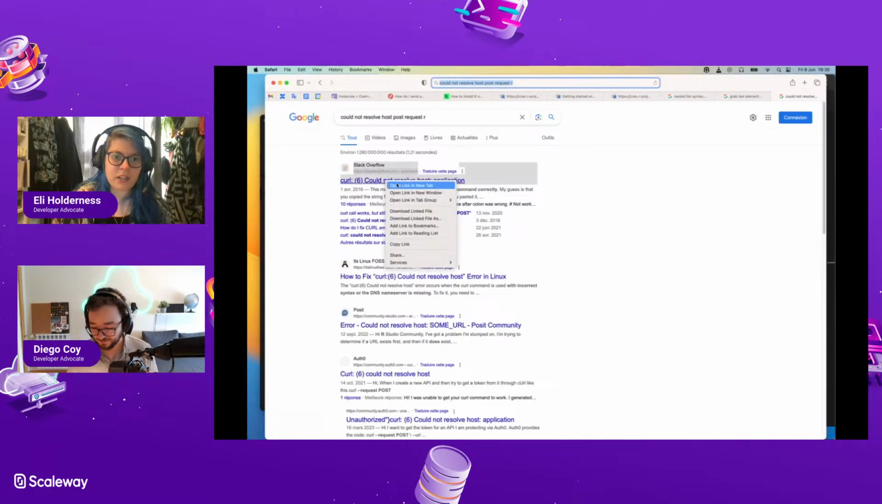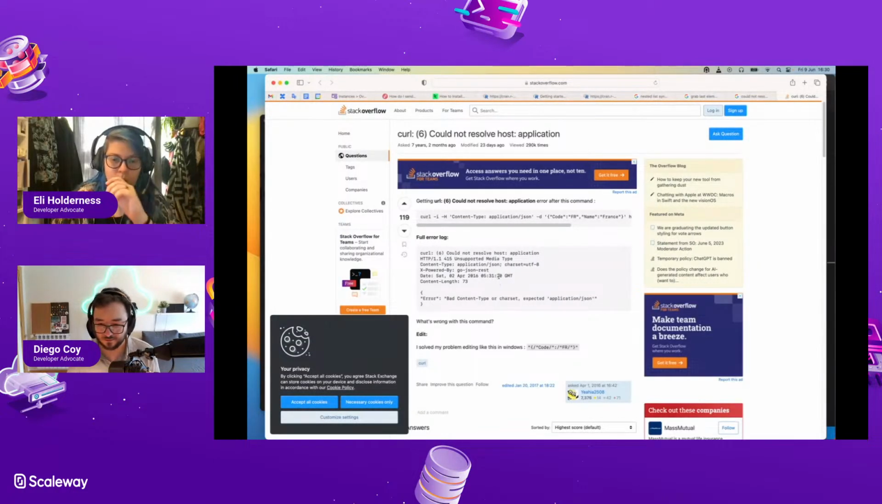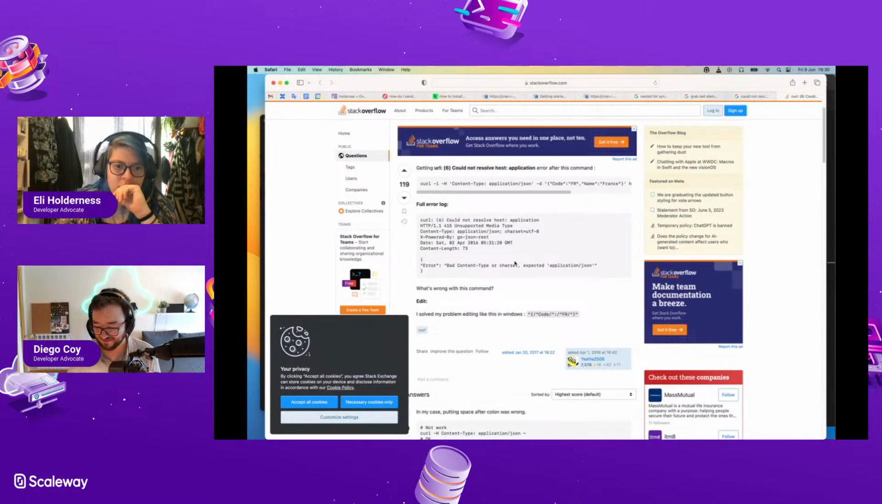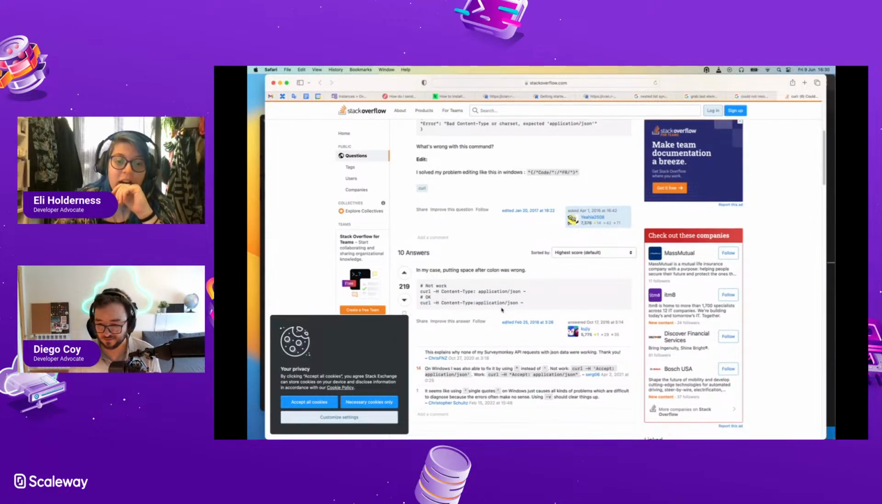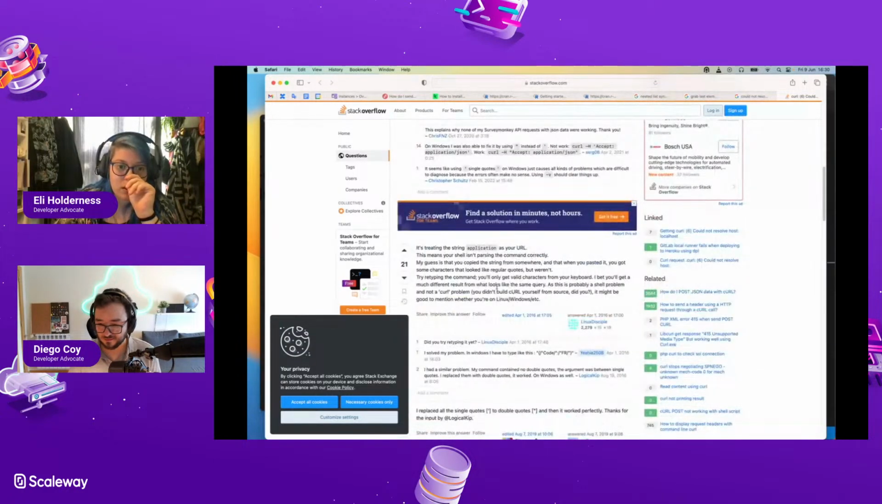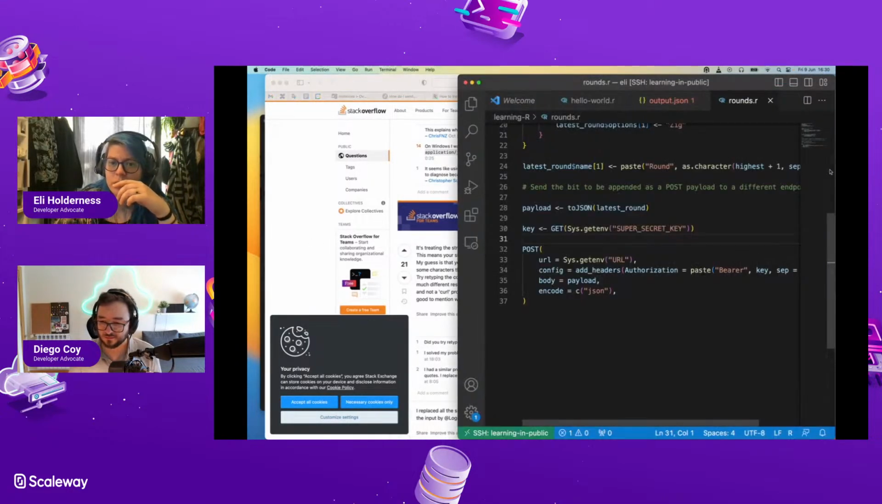Your shell isn't parsing the command correctly. So it's actually a curl error. Oh, I think you need to do. I think I did need to set the content type maybe. It's treating the string application as your URL. Copied the strings and characters that look like regular quotes but weren't. But it's not regular quotes. It's the entire thing that's wrong.